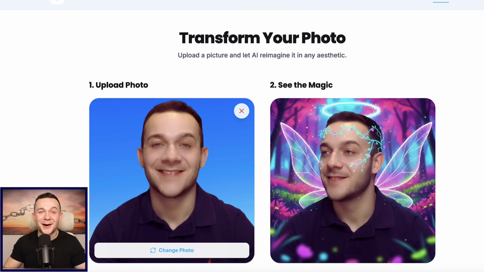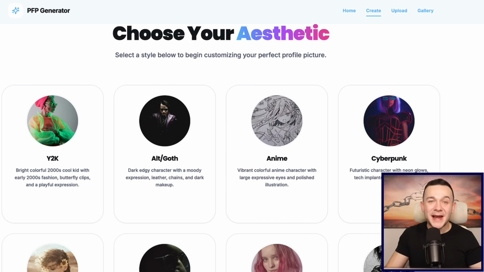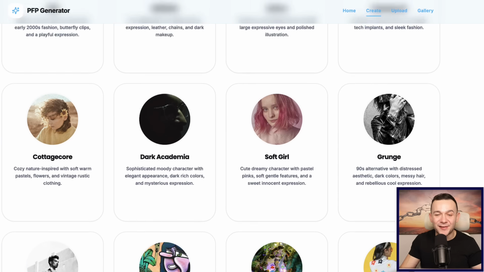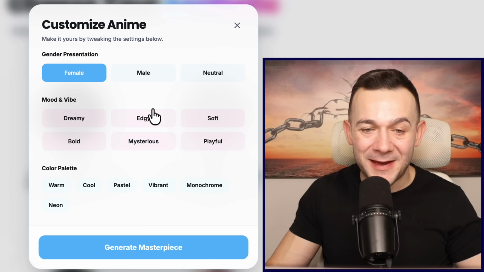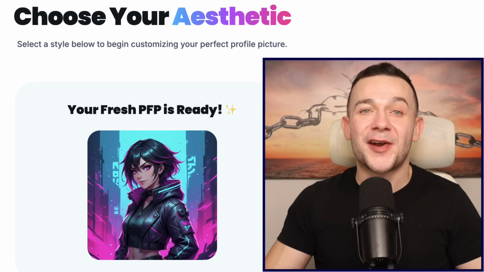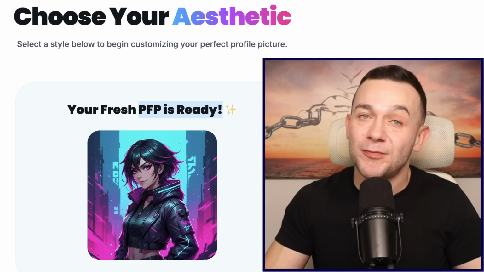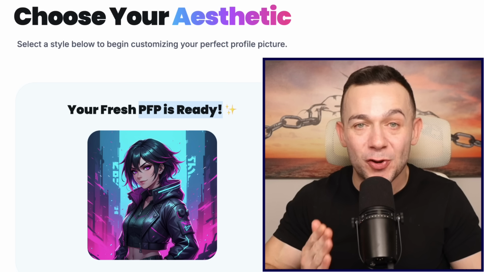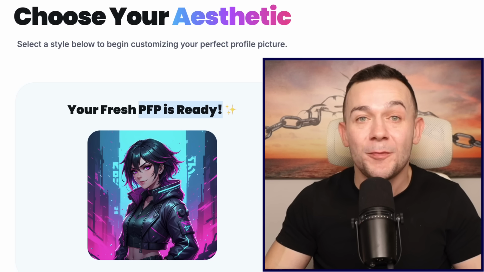Now, if they didn't want to upload their own profile photos to create those personalized PFPs, what they could also do is click onto where it says Create. To select from any one of these trending PFP aesthetics, let's go with anime, and we'll click onto Female, Edgy, Vibrant, Generate Masterpiece, to very quickly generate that non-personalized anime PFP. This website provides immense value which appeals to a whole generation of social media users.